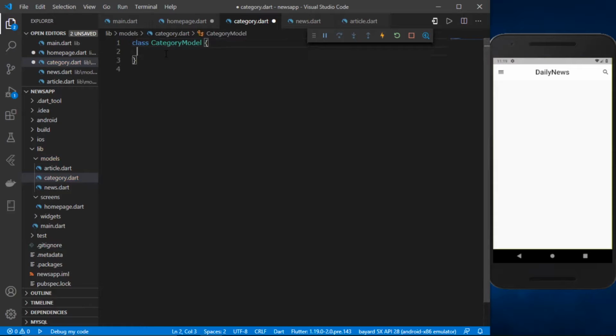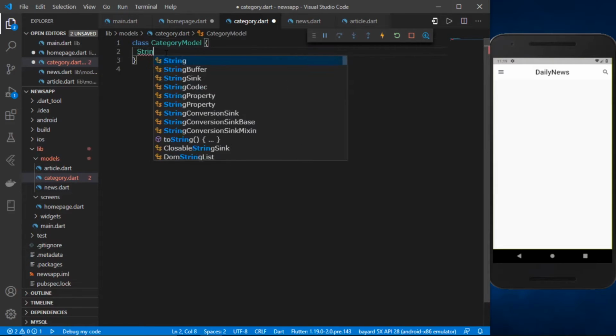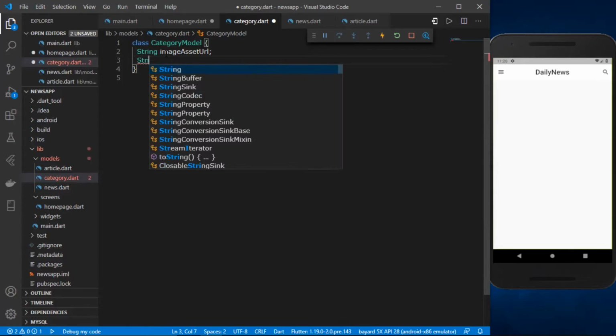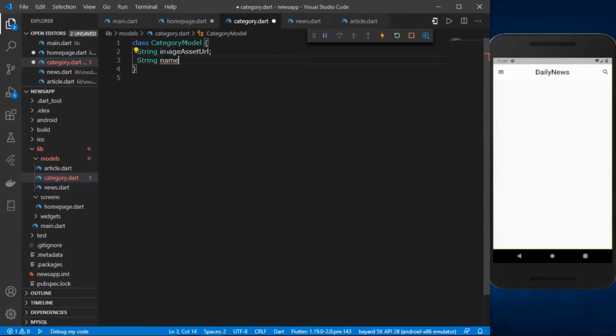Inside this CategoryModel, I'm going to give a string attribute, and it would be the image asset URL. So it is going to take an image, and also it is going to take a name, so the name of the category. And I'm going to initialize all of them with named arguments.